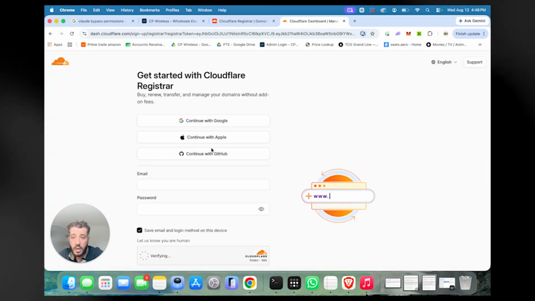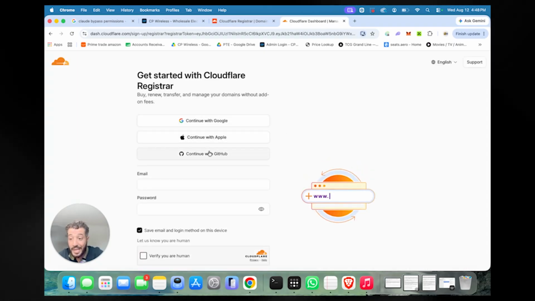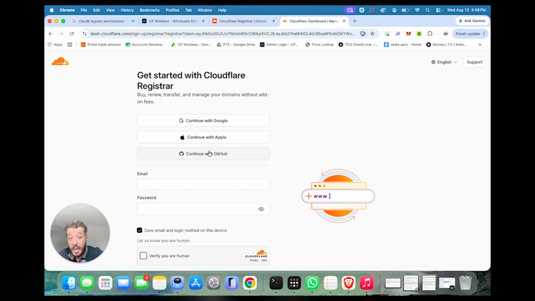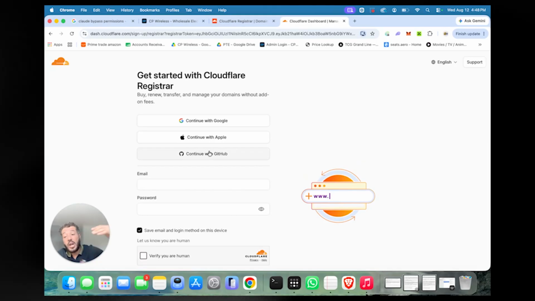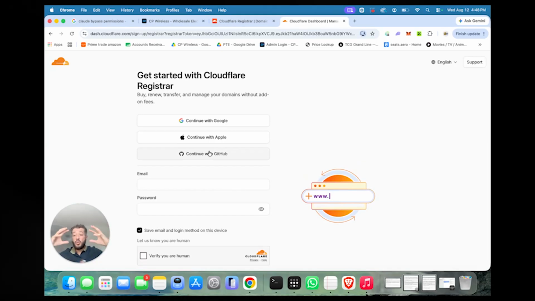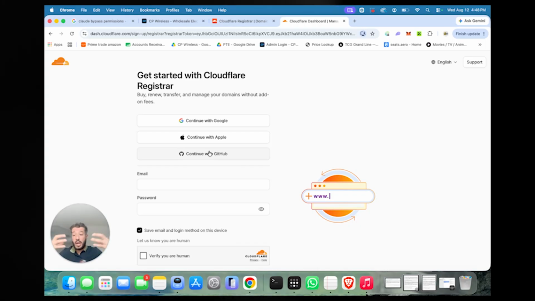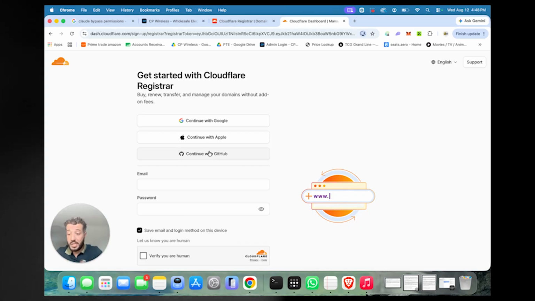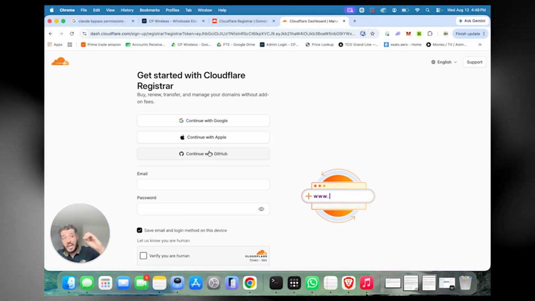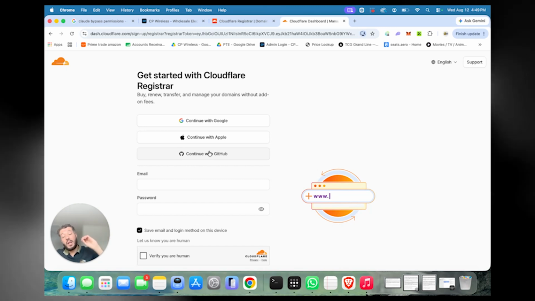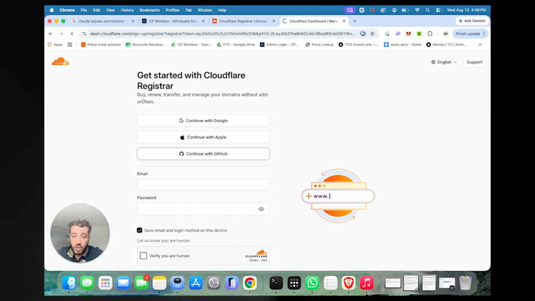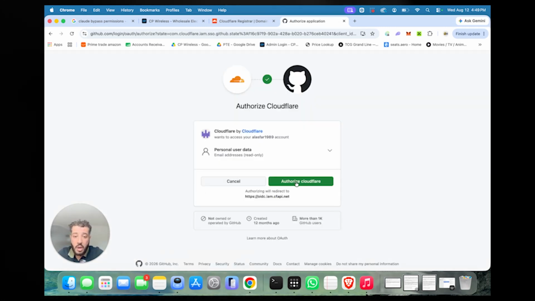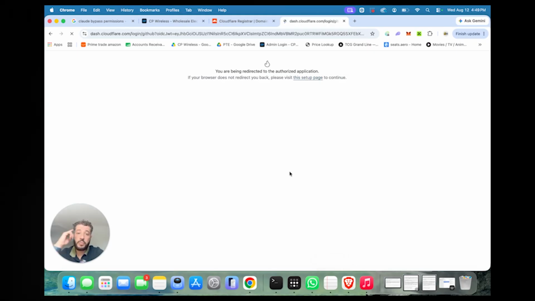All right, and we're gonna do, like I said, get you a GitHub. A GitHub, you can share with the next person. When I do the project with this individual, he's gonna create a GitHub account, and I'm just gonna give it to him. It's that easy. So I'm gonna continue with my GitHub account. We're gonna authorize Cloudflare. Okay.